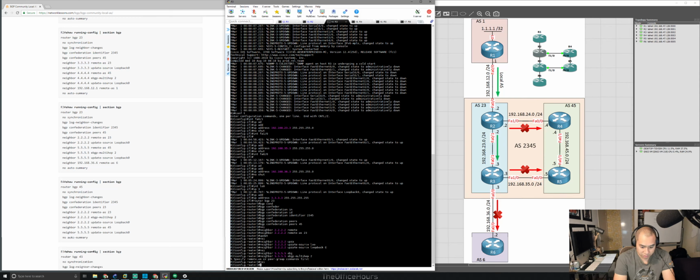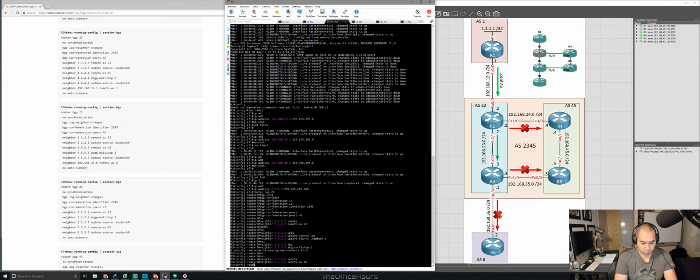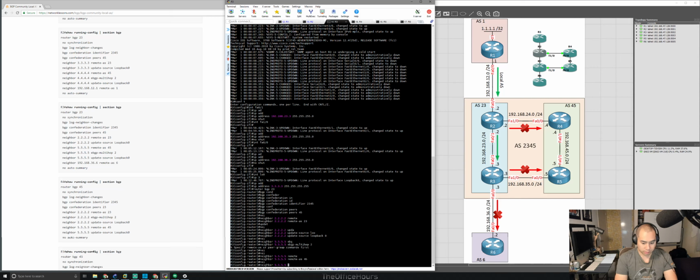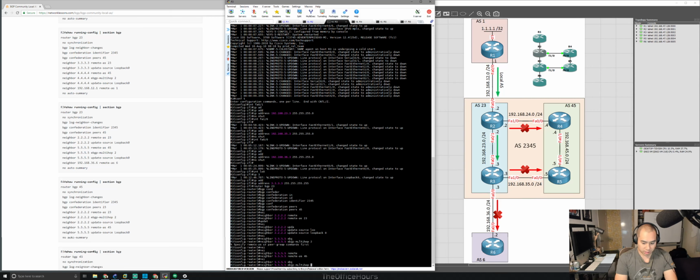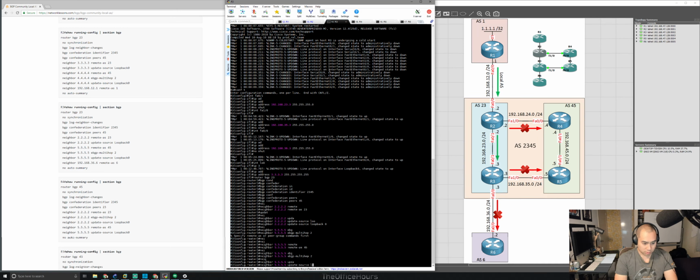Wait, did I even do it for... No, I didn't insert the neighbor command yet. So I have to do that before configuring multi-hop. So that's the error that I'm getting. Neighbor 5.5.5.5, eBGP multi-hop 2, neighbor 5.5.5.5, and we'll configure the source for the BGP updates as loopback 0.